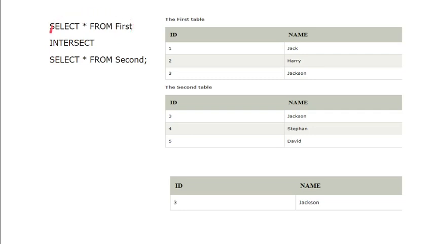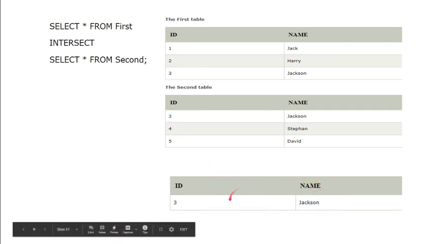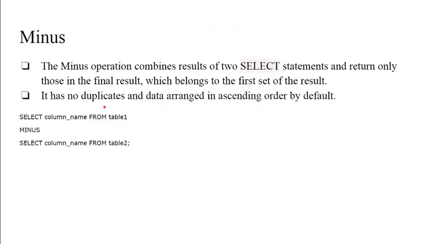Select star from first, intersect, select star from second. Here the first is the first table and second is the second table. The intersection will return the common rows in both the tables. So here, from the two tables, the common row is the row with ID 3. The intersection operator will return the output with the common rows in both the tables.